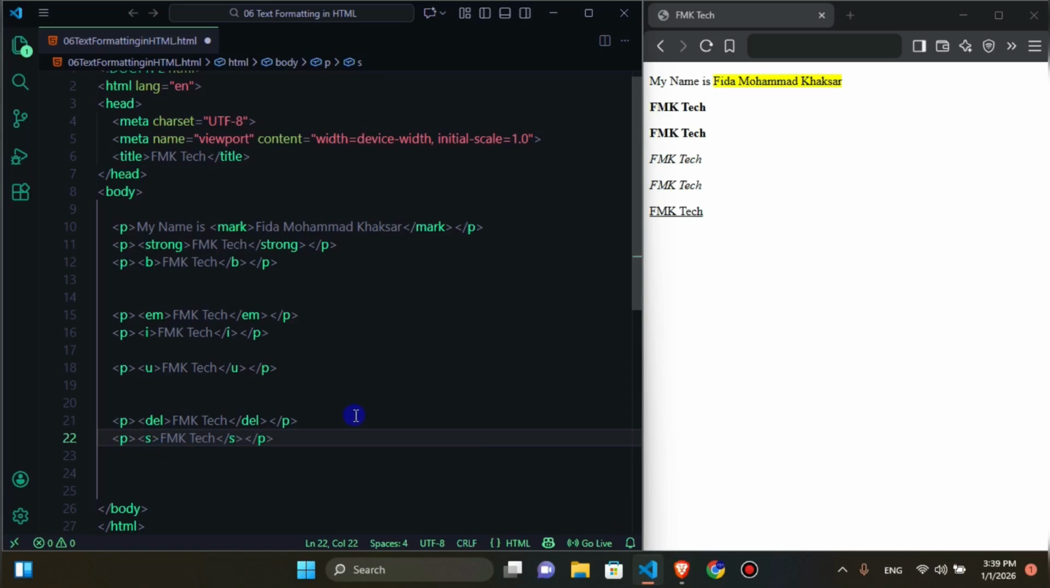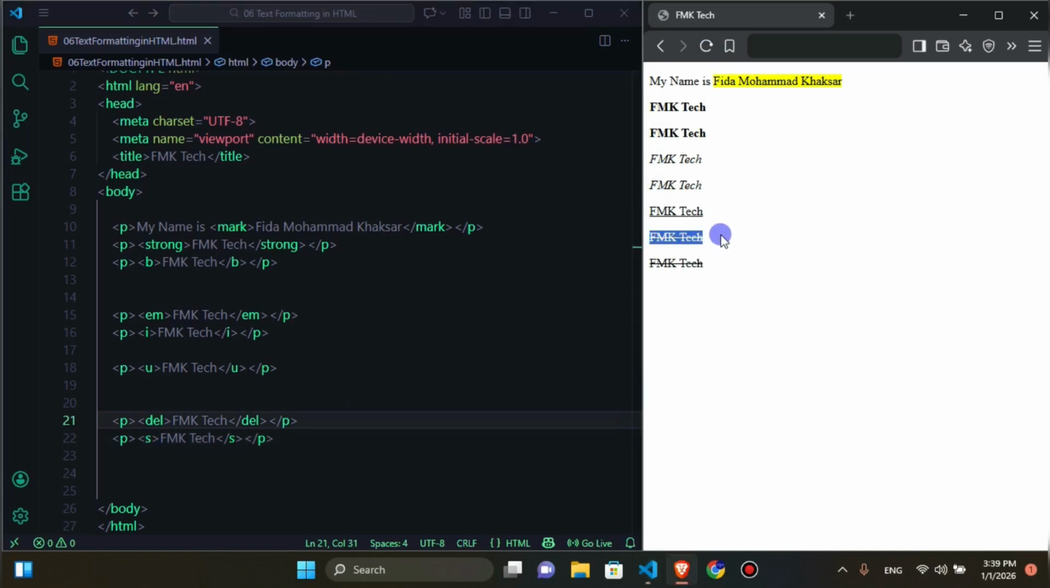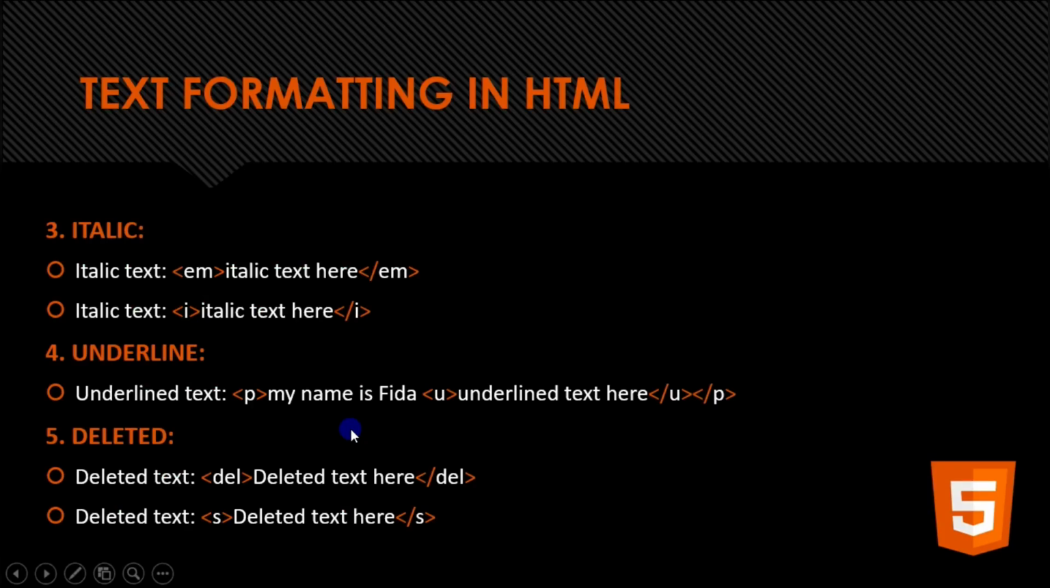I'll just write down s. I'll just save it, and after saving, I'll refresh it. Look at here, they work both the same. They have both got strike throughs. So you can use these tags for formatting in HTML.